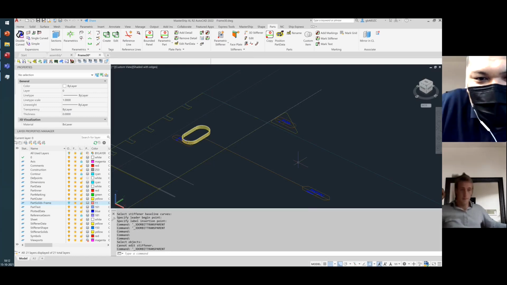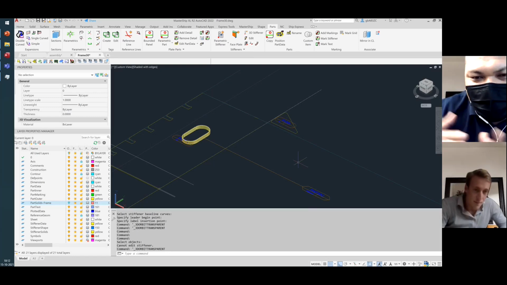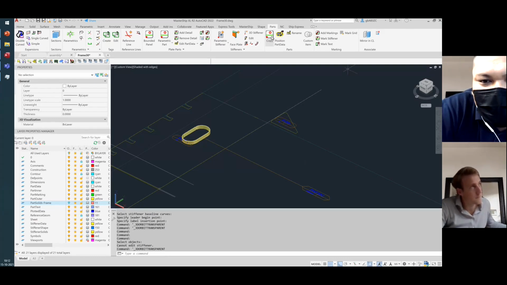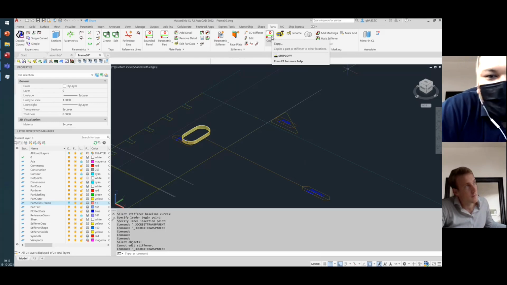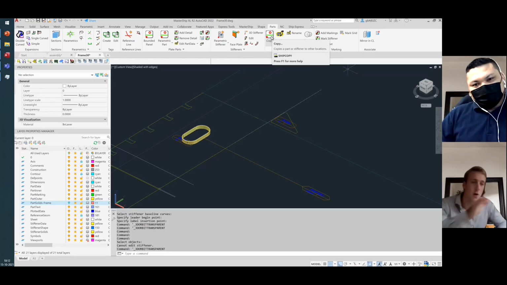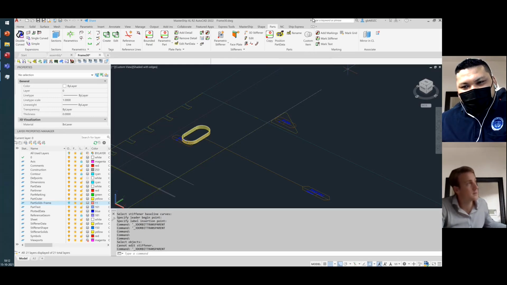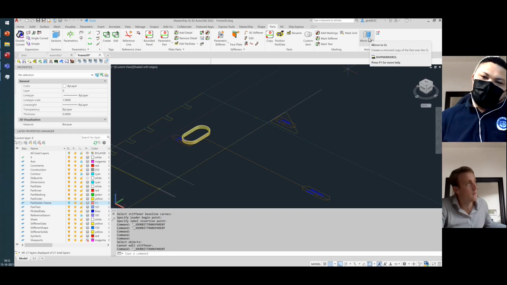Just now, when we want to copy, we just use this copy button, right? Yeah, then you can copy to other frames. But how to copy to the other side? That's mirror.